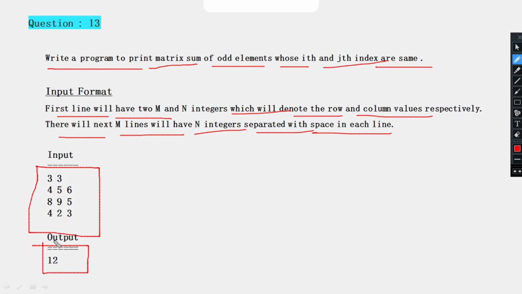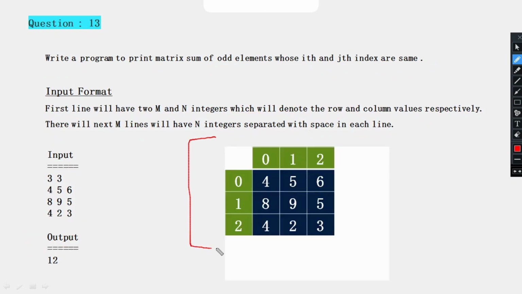So let's see how we will solve this question. This is our matrix and it is saying print the sum of odd elements whose ith and jth index are same. That means whose row and column value are same. So according to the question statement, only diagonal elements will satisfy the given condition.